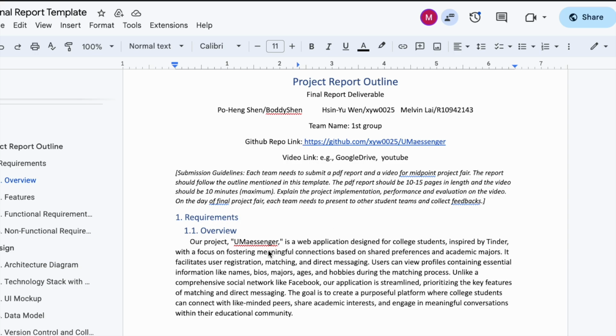UMassenger is a web application designed for college students, which is a social platform. You can imagine it is like Tinder, but our final goal is to create a proposed platform where college students can connect with like-minded peers and maybe share academic interests or engage in some meaningful conversations. This is because we found that there is no suitable platform to meet or discover different students in the same college. So we hope that this platform can connect our students together.